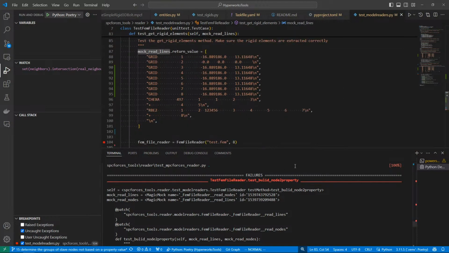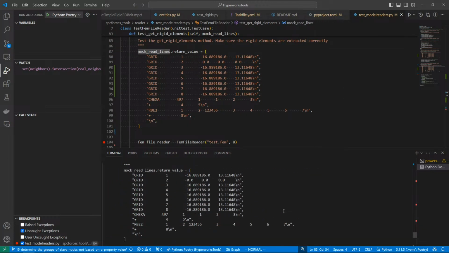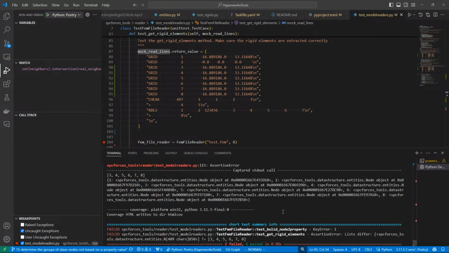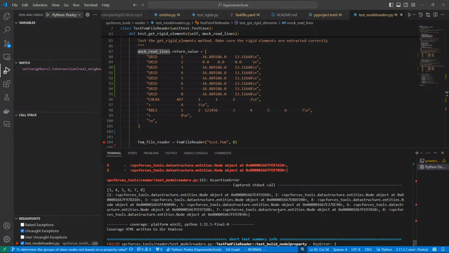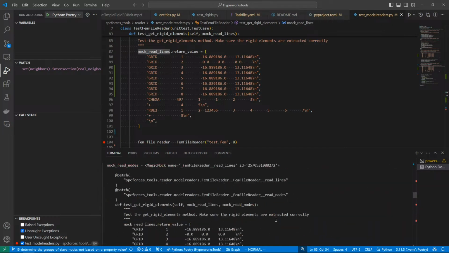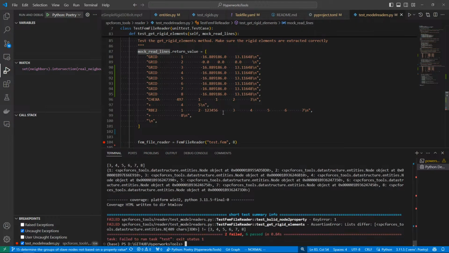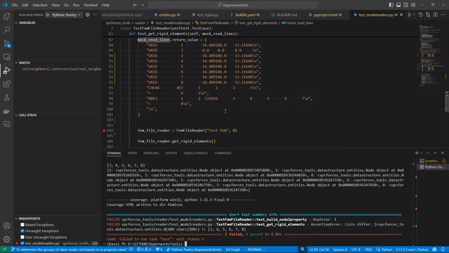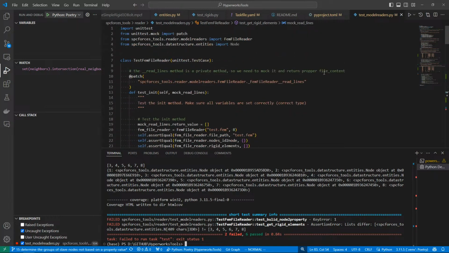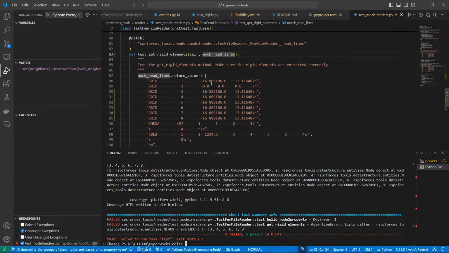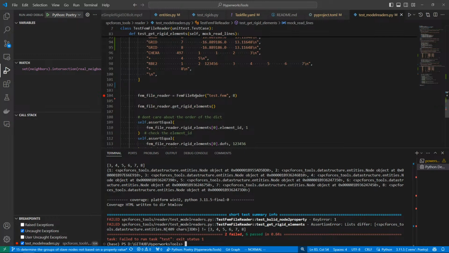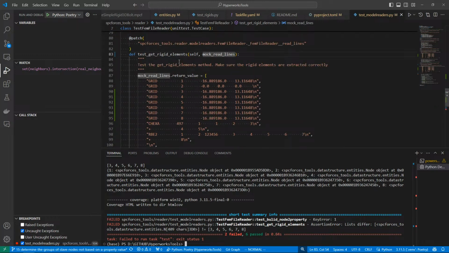So wait a second, where are we? Test. Get rigid elements. Wait a second. I have to do that one more time. So we are here in test model reader, right? So this is what we have been doing. It's not failing anymore? What? No. Wait a second. Yeah. Sorry. What did we change here? Task, test, get rigid elements.